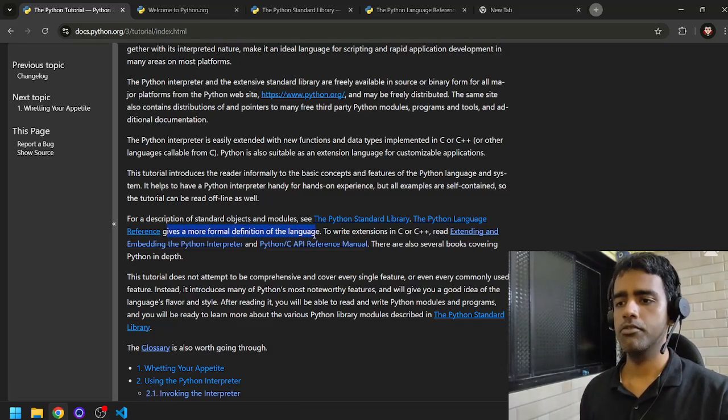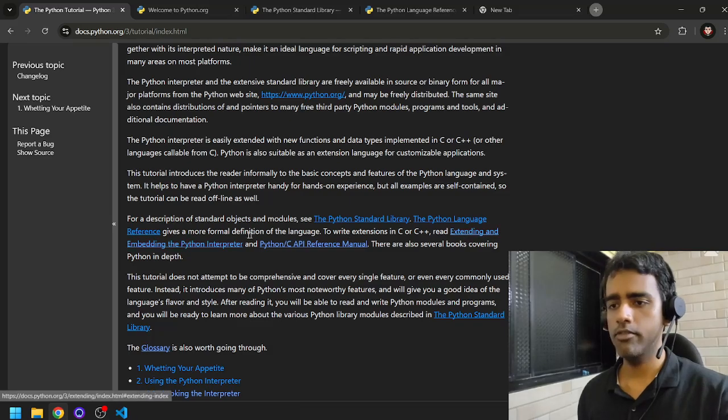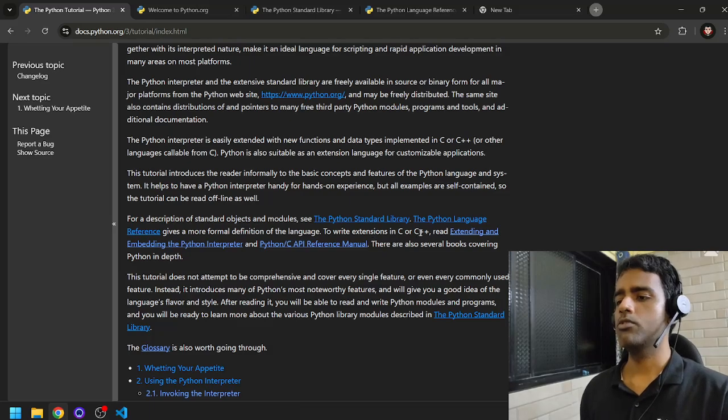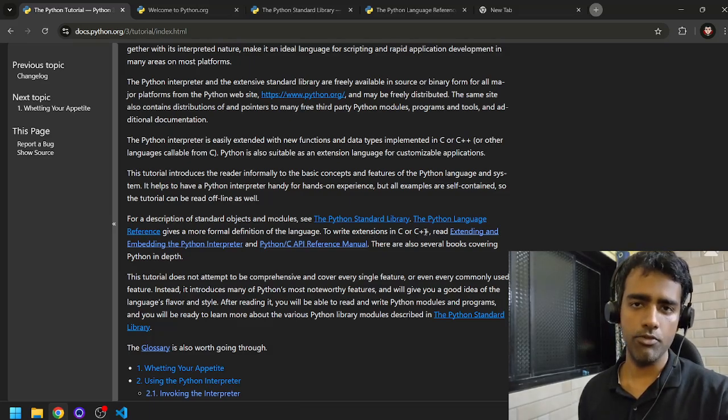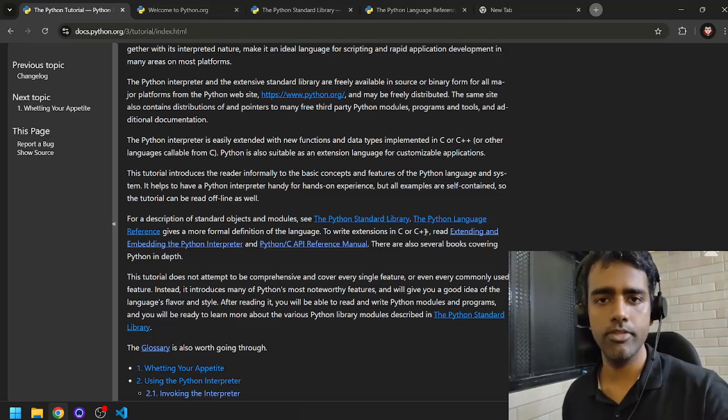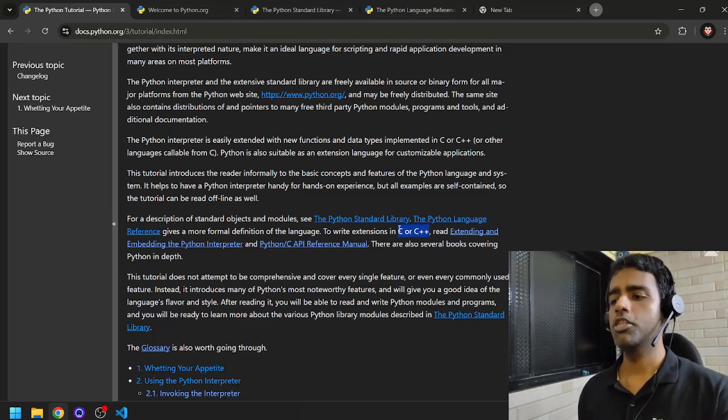Then, yeah, it is a formal definition of the language. If you want to write C and C++ extensions for the language, there is a tutorial on how to extend the Python interpreter and another reference manual for Python/C. Since Python allows extending itself, since you can extend your Python programs in C++, you can achieve speed.